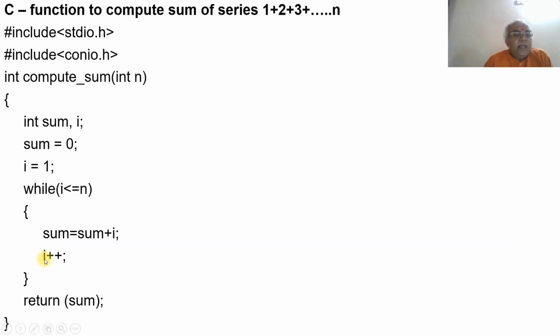Then here again the new value of sum will become 3 and I plus plus. That means I is equal to 2 plus 1, it becomes 3. Is 3 less than or equal to 5? Yes. Again it enters into the loop.